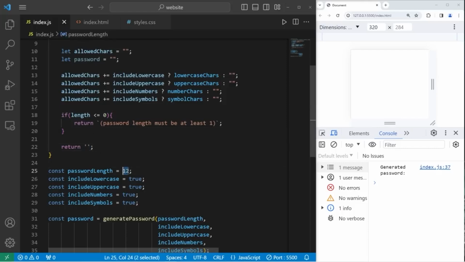If I set the password length to be 0, we will generate this message. Password length must be at least 1, or even a negative number, like -1. Password length must be at least 1. Let's set that back to be 12.